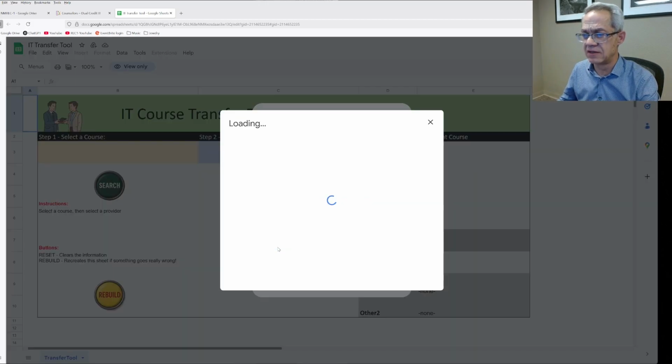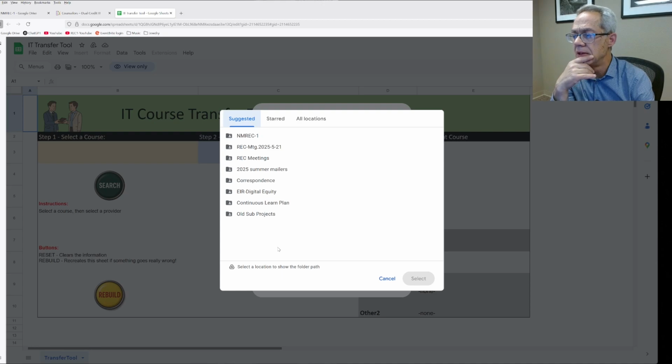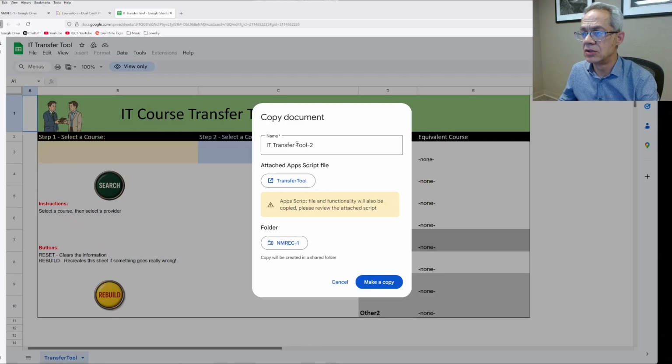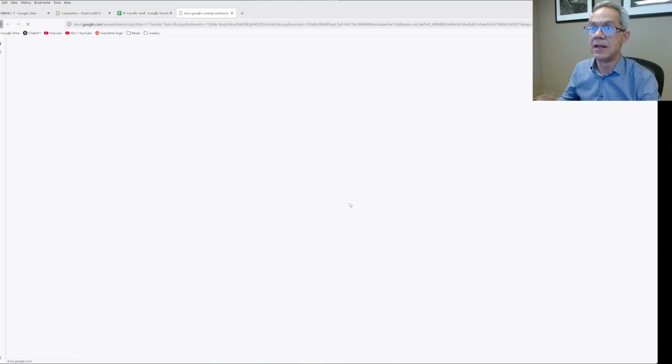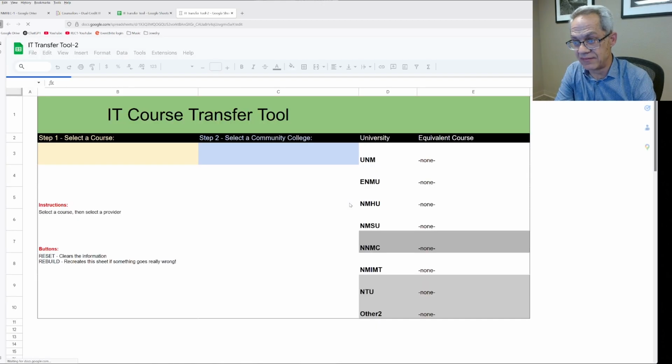And I will select a folder. You would select a folder in your drive where you want to save it. I will choose NMREC and select. Okay, transfer tool, the folder you select, and make a copy. So let's do that. And it's going to open up an online copy. That's not what you want, however.